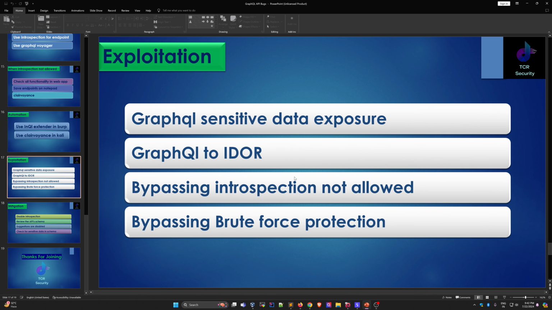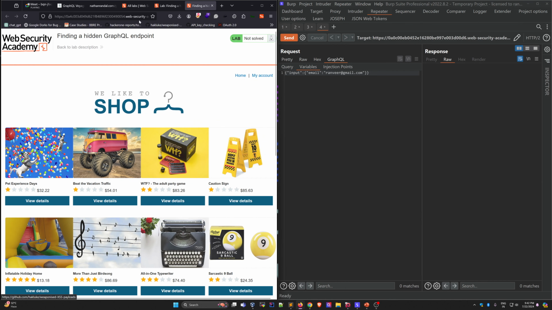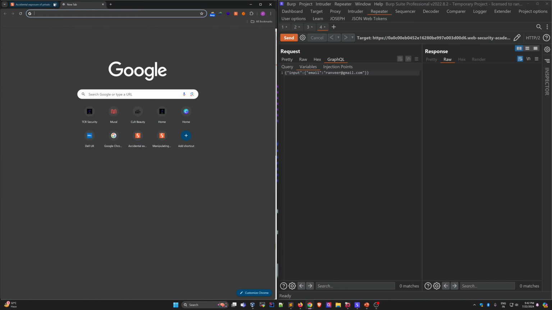Next is bypassing introspection not allowed. It means sometimes applications have restrictions, so we will try for those restrictions. Let's check it out.